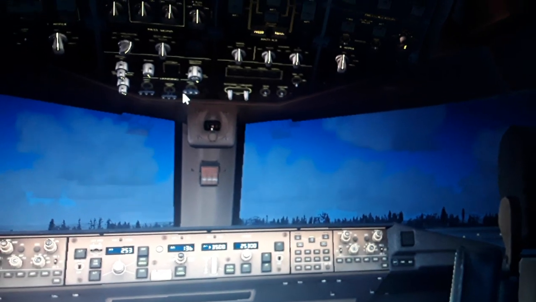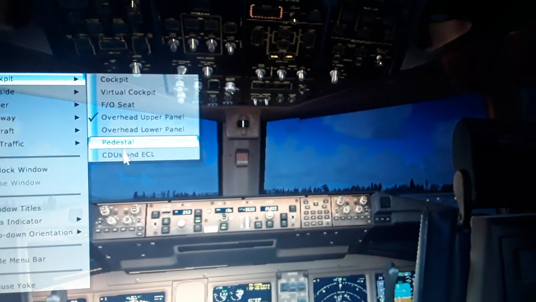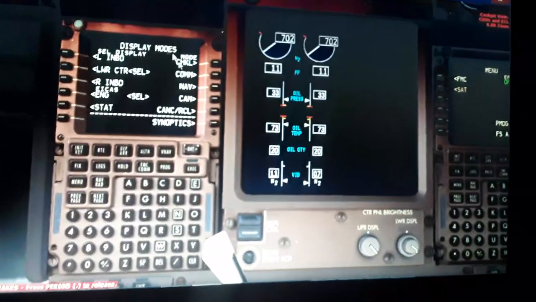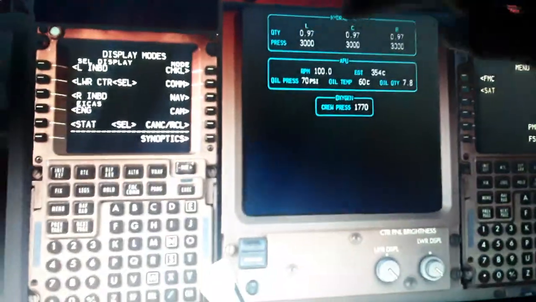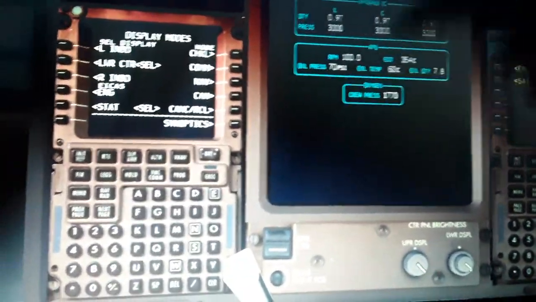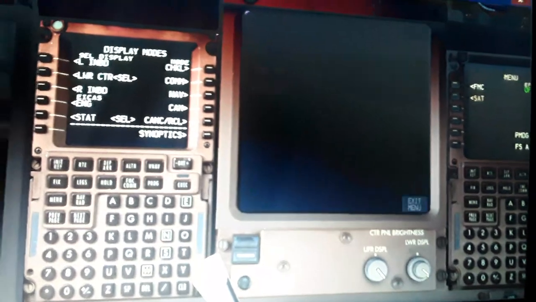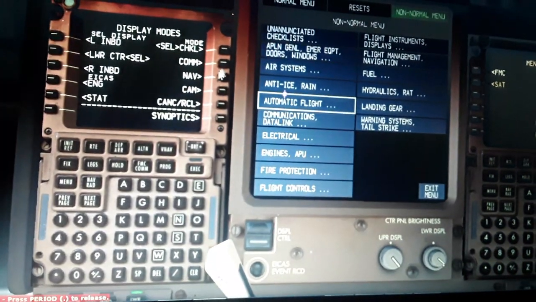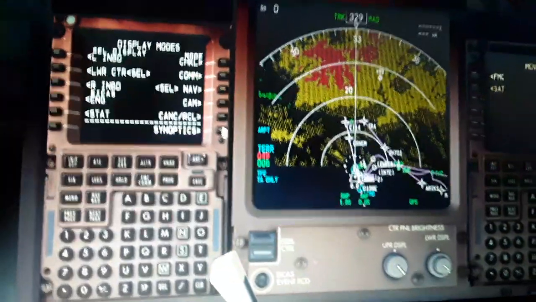I'm going to show you also we need to make the auto start the engines. So this is the last section now. CDU, the control display unit. Over here we have the display menu, you can see. We have the engine, the status, the hydraulics, the APU is running, and the oxygen level, the checklist, normal menu, resets, no normal menu if we have a failure of a system, communication, navigation, synoptics.